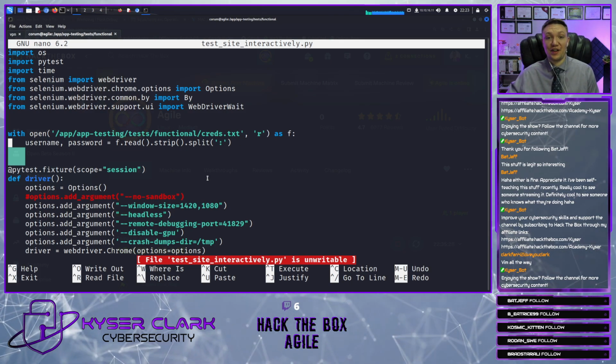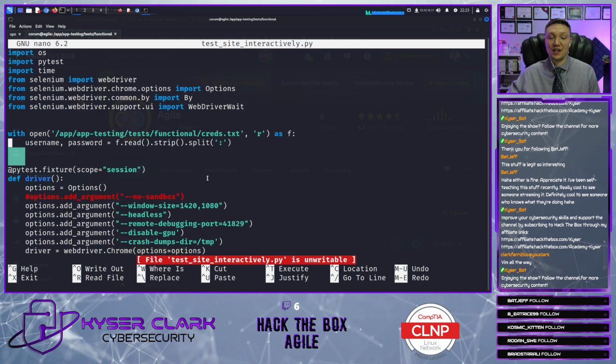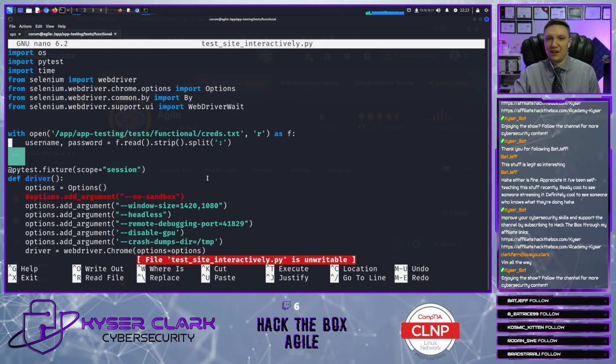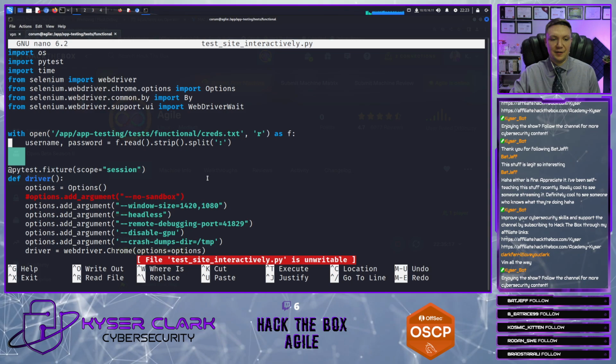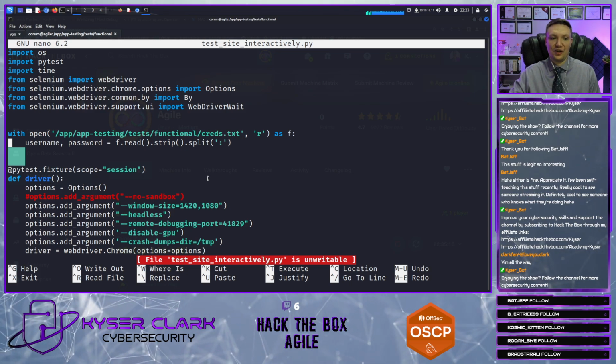Speaking of Vim, by the way, the creator of Vim passed away just recently. So push F to pay your respects. I found that out earlier today.